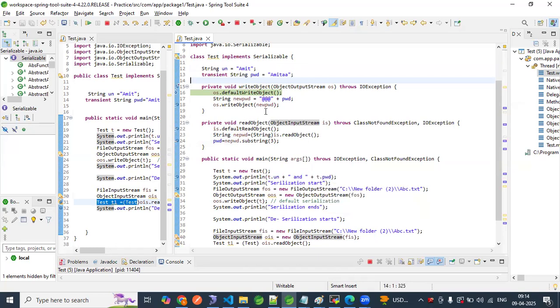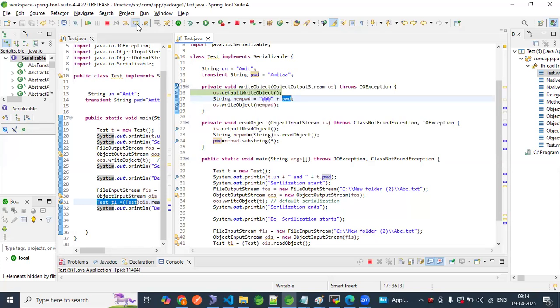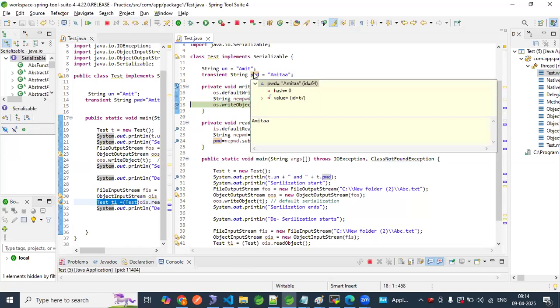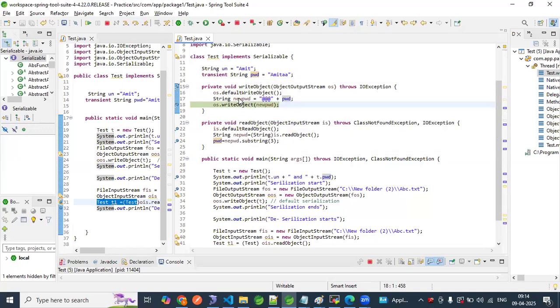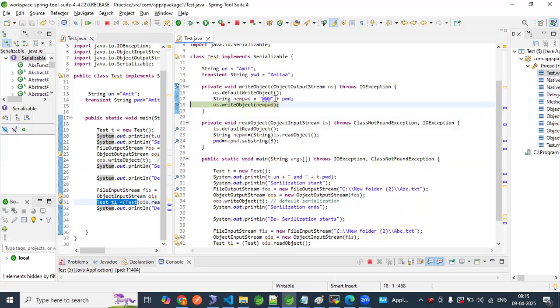Now try to observe. Here I am changing this PWD. See, now mouse over PWD in line number 30, Amita is coming. Now observe, when I change this line, here Amita, here is the new password we changed. What we are doing is adding some characters to create some intentional confusion inside the file. That's why we are changing the password.